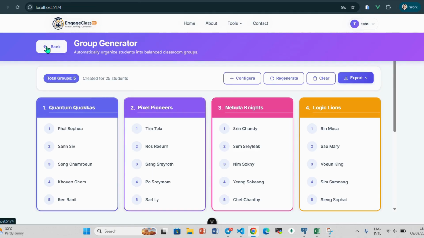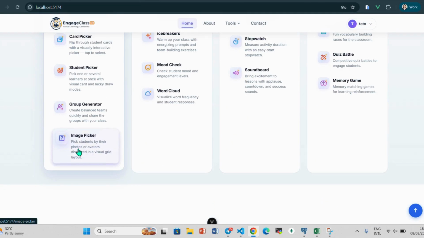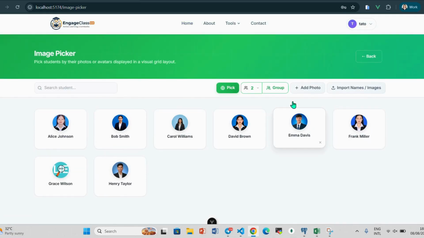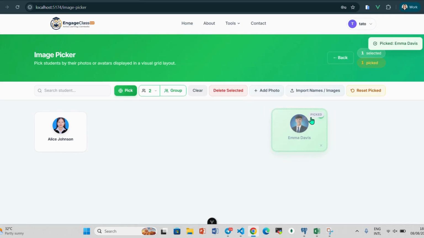Okay, I think you understand, because there are a lot of tools that you can use. And this one is about emoji, because we just want to make it look more fun to use. We add this and then pick the student by the picture, but it's similar to the normal student picker as well.